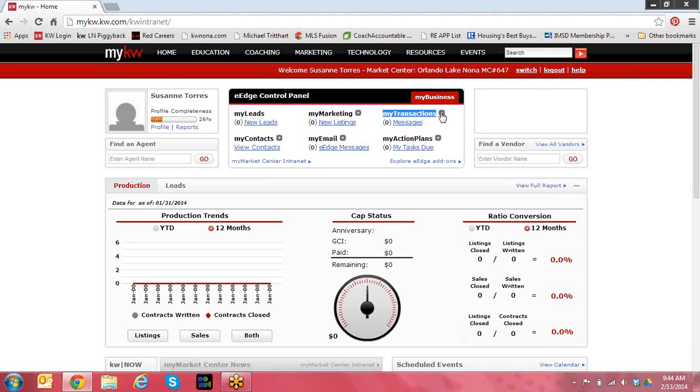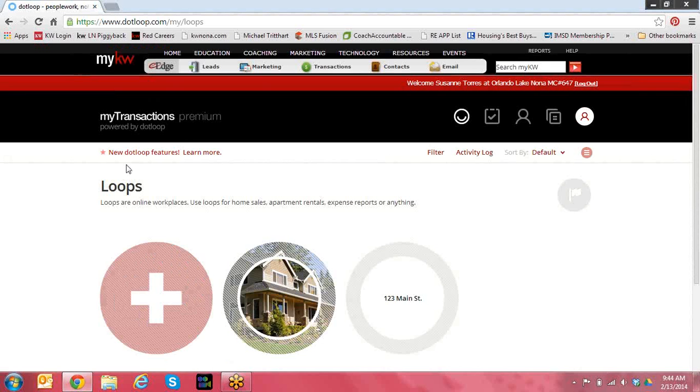The first thing we're going to do is click on the plus sign next to MyTransactions, and we're going to go down to the second option, Transaction Home. This is going to take you right into the main home page of your transaction section.